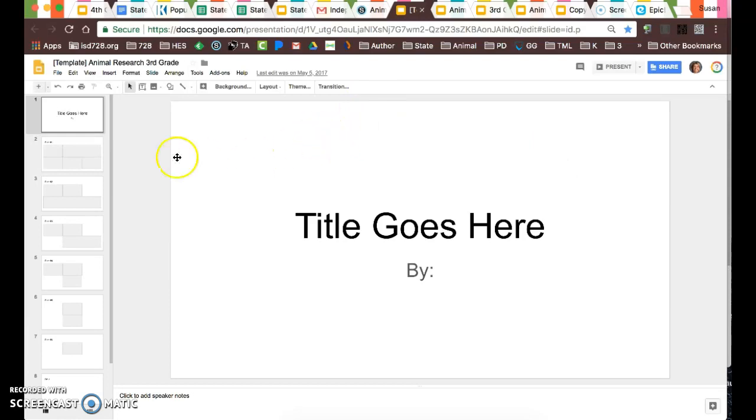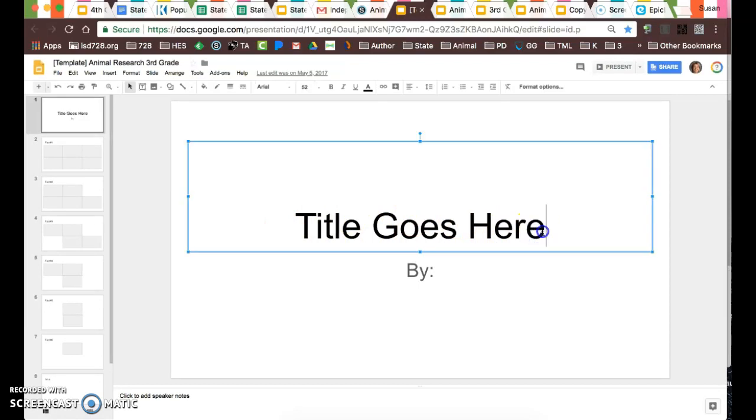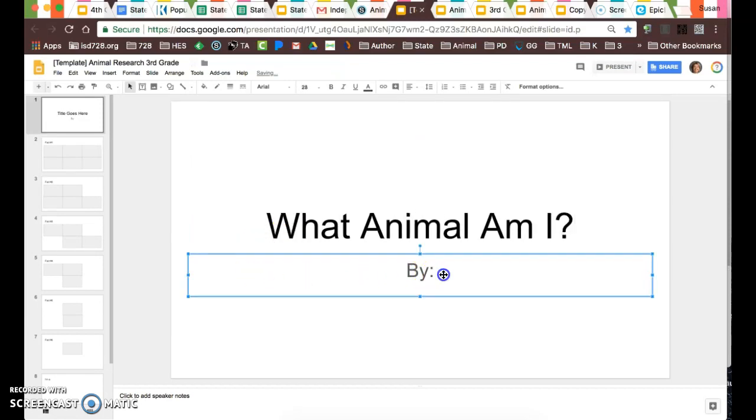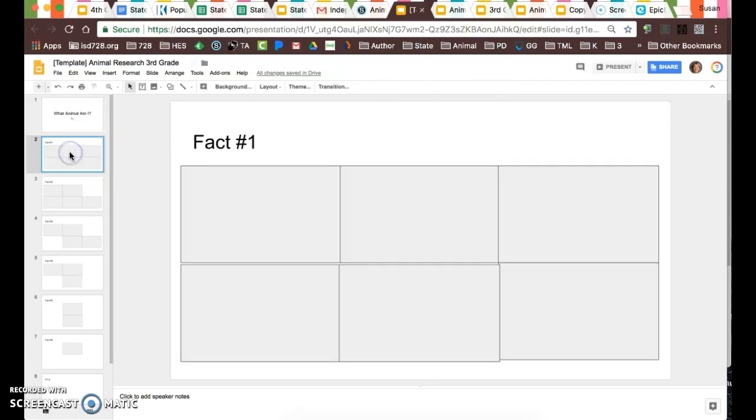So once you are in here, you guys have control and power to change things. So you will say, what animal am I? By, and then you'll put your names. What I want to show you today is how we are going to get your animal picture.